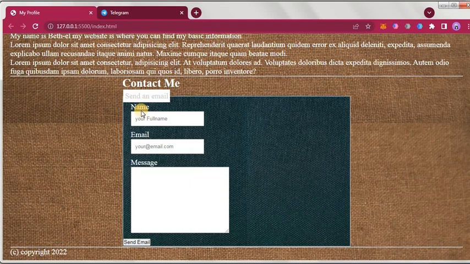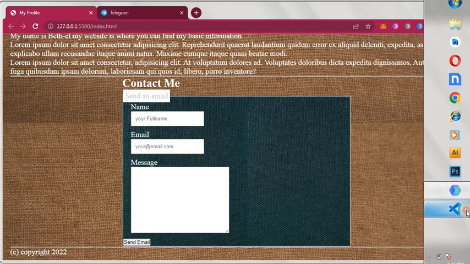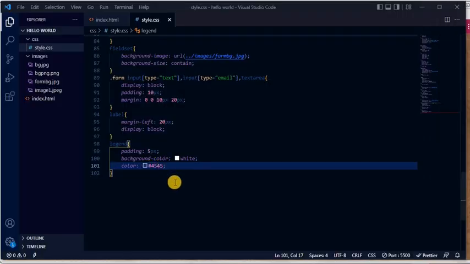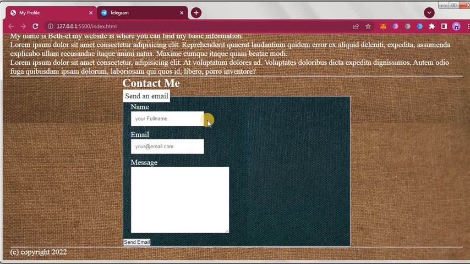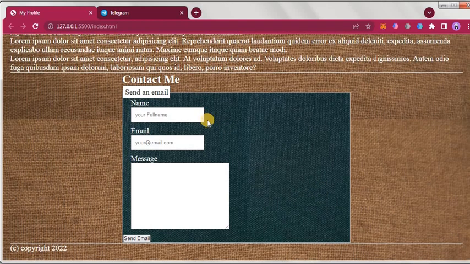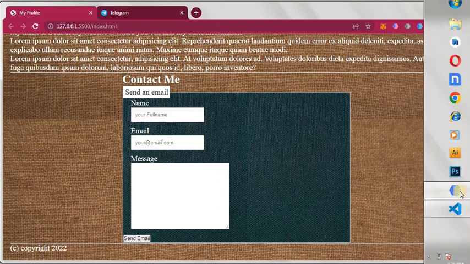Okay, send an email. It's too faint. Let's put something like 333. That's maybe darker. Okay, 323 stands out. So we have this, and if you notice, this and this, they are not equal. I want them to be equal. So how do we do that?